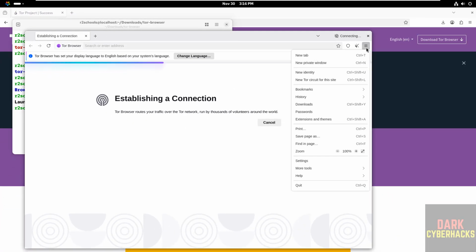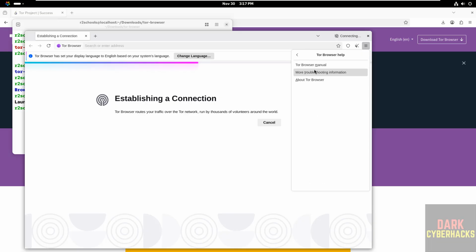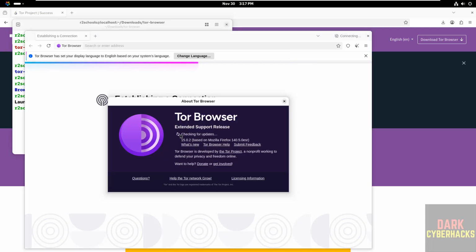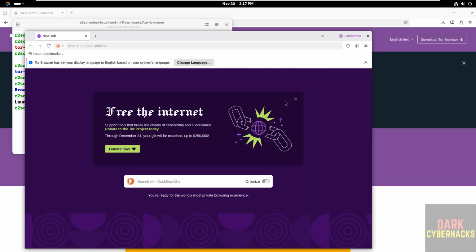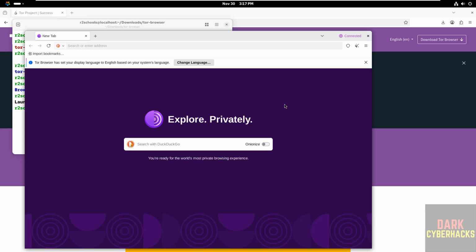Now verify the version: go to these three horizontal bars, then Help, then About Tor Browser. See, we have installed 15.0.2. Okay, see, we have successfully connected, and the default search engine for Tor Browser is DuckDuckGo. So we have successfully installed Tor Browser on AlmaLinux OS 10.